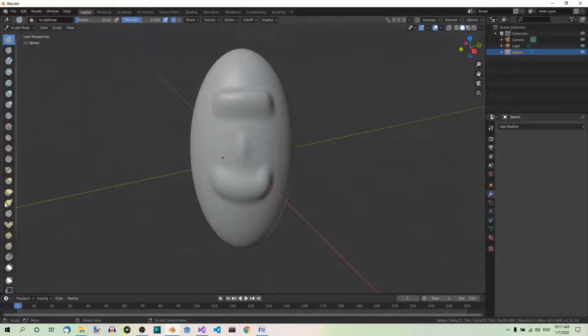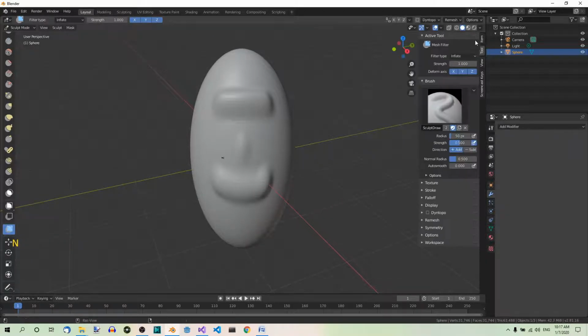And now, here on the left, select mesh filter. Press N to go to the tool tab. And here under mesh filter, you have different types of filter. Here we have inflate. Let's try them out.